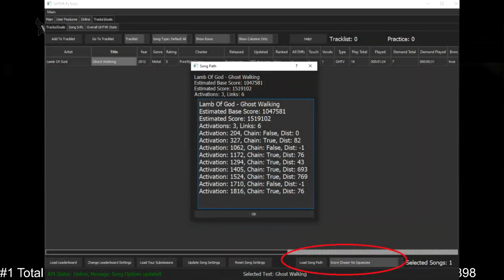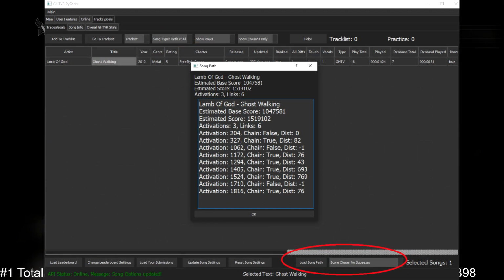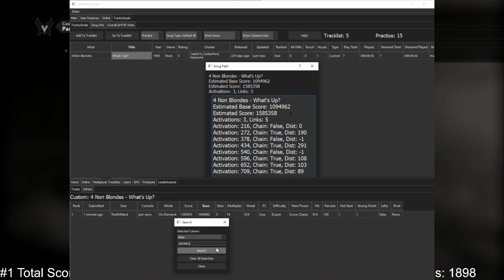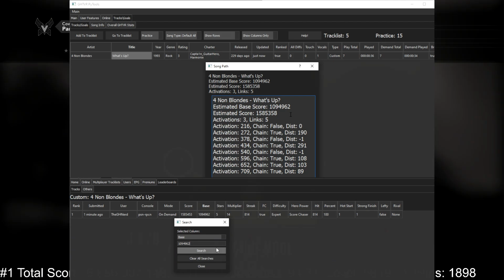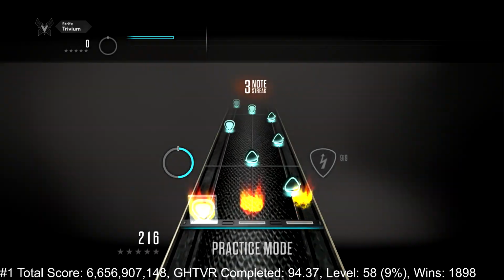With this tool you'll be able to view all the paths for GHTV and GH Live mode, where you'll be able to see where to activate and chain. For now, the base score is more accurate than the estimated score. When going for paths, I've used the base score to double check if you've got the path down. For now, it's mostly just songs with extended sustains that might be a little bit off, so just keep in mind.